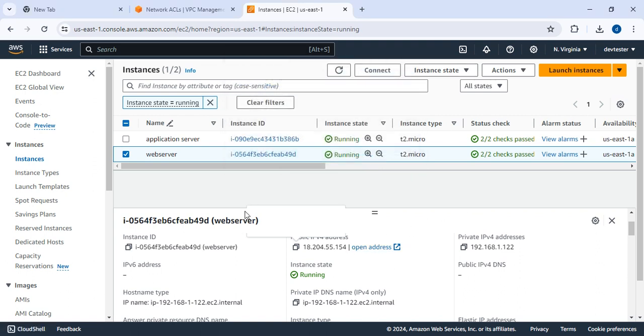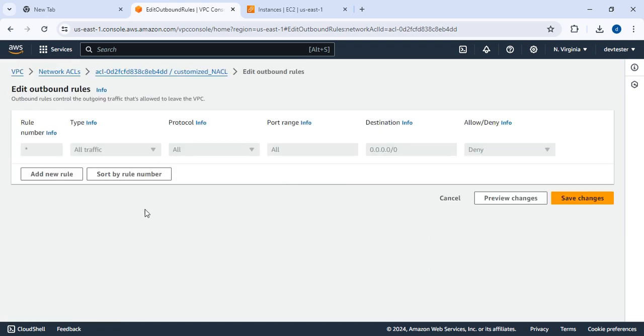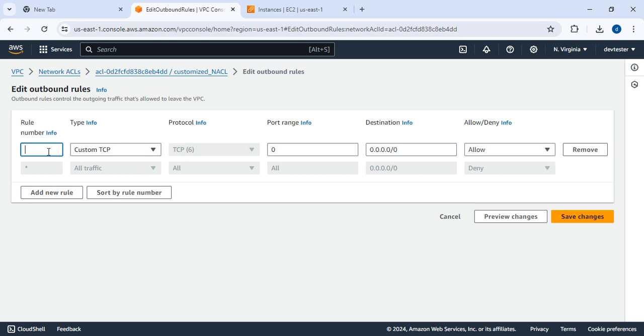Okay, I need to make some changes. How will I do it? I need to edit the outbound rules. Add one rule. The priority number is 1, and the destination is 0.0.0.0/0. Okay, all traffic. The priority rule 1 will be executed. All the traffic to the destination will be allowed.